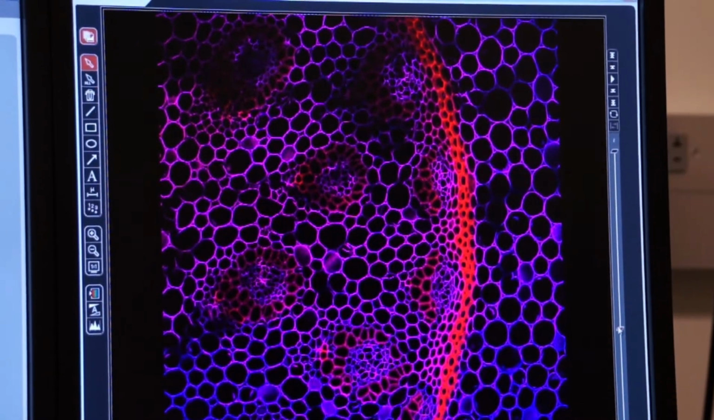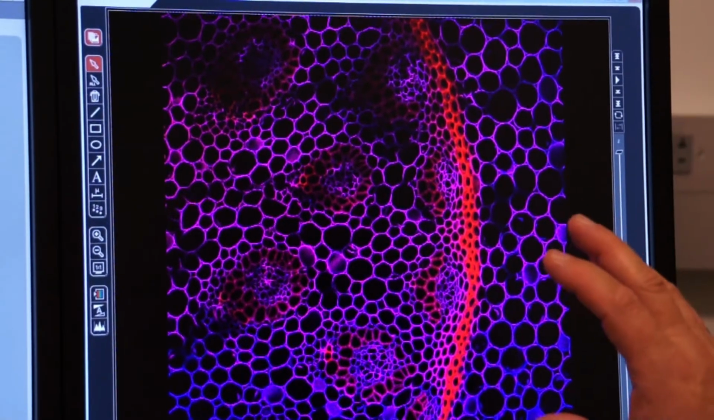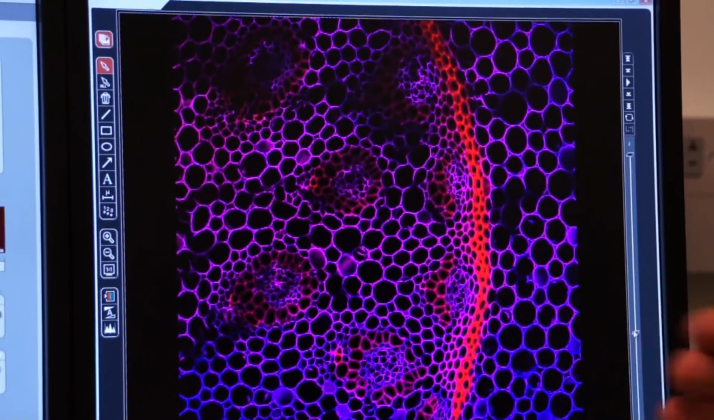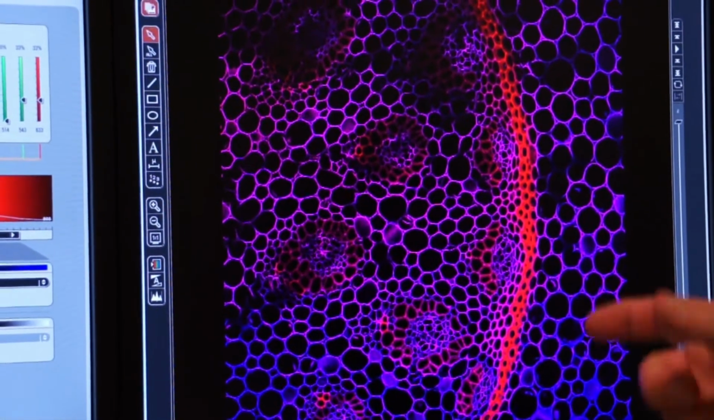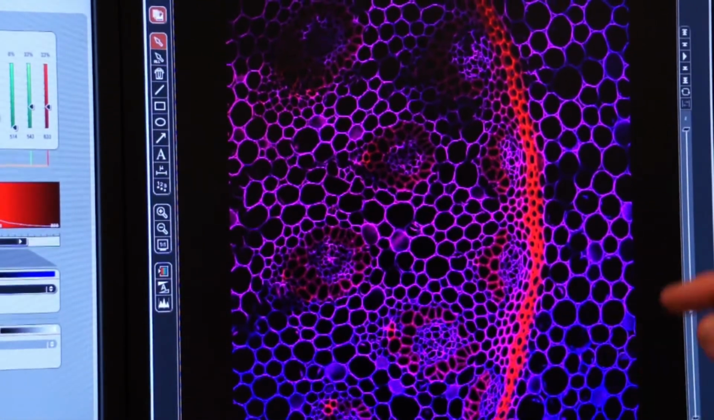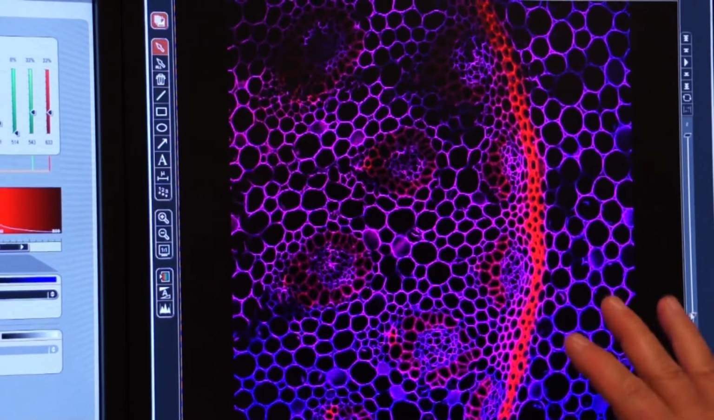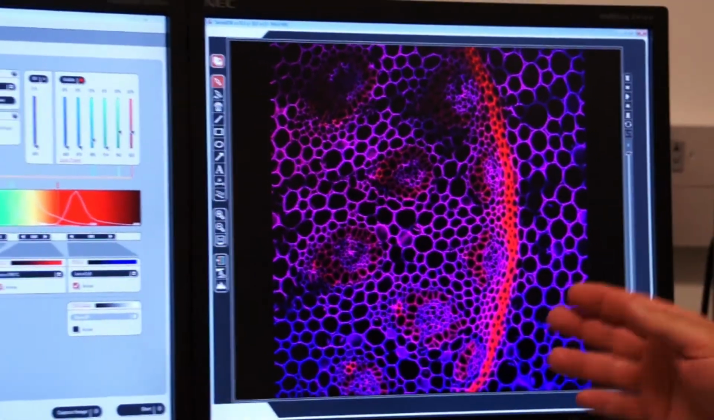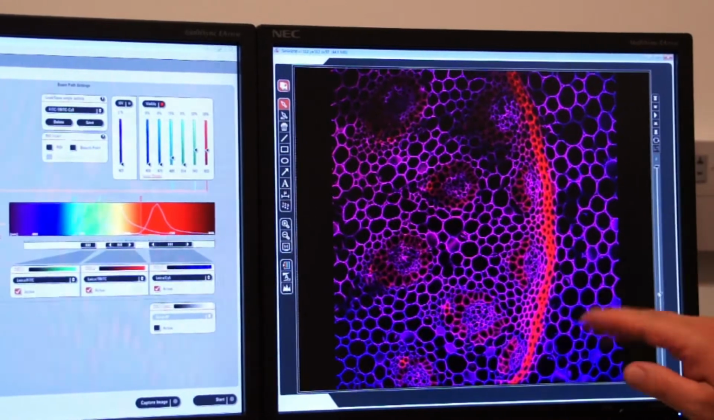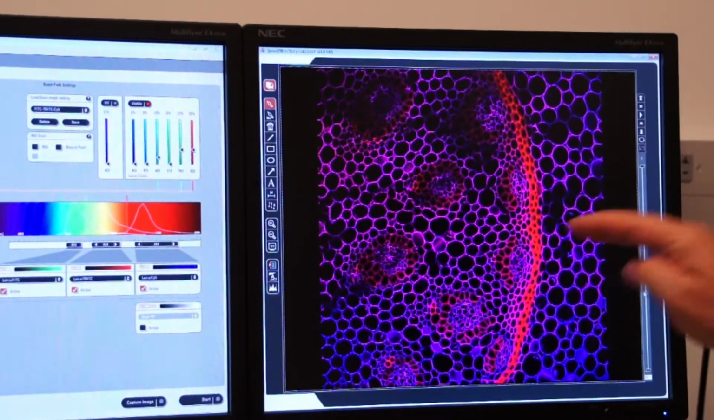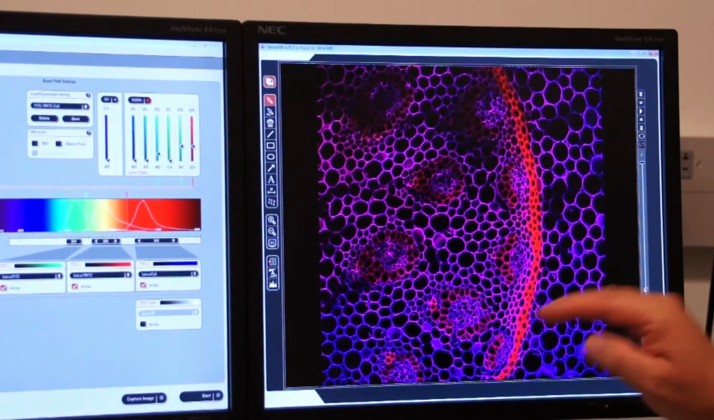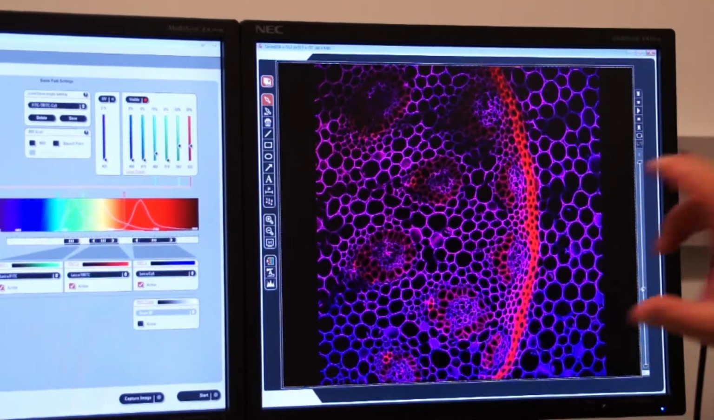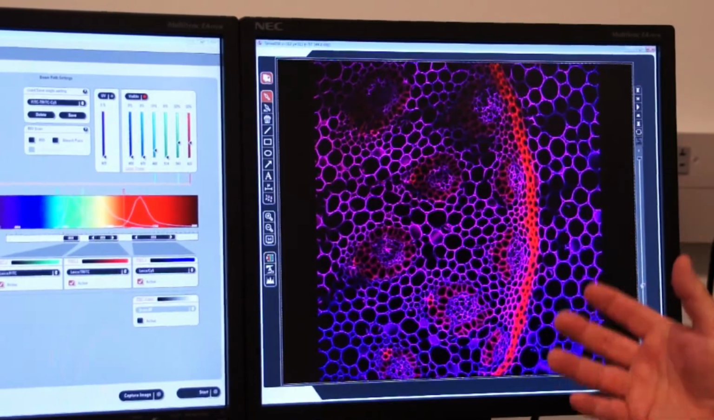features throughout that tissue. Remember that I can do X and Y in Z, I can do X, Y, and lambda in Z, and I can do X, Y, and T, time-lapse, in Z. So I can create a Z-stack where I do time-lapse at each individual step. I can create a Z-stack where I can look at different wavelengths at each optical section in the Z-stack. So it's a very powerful tool.